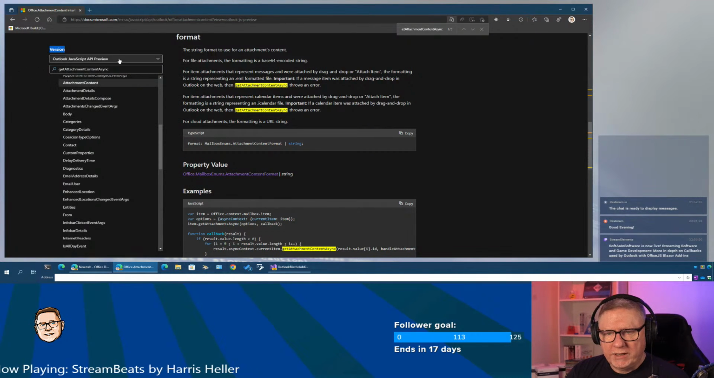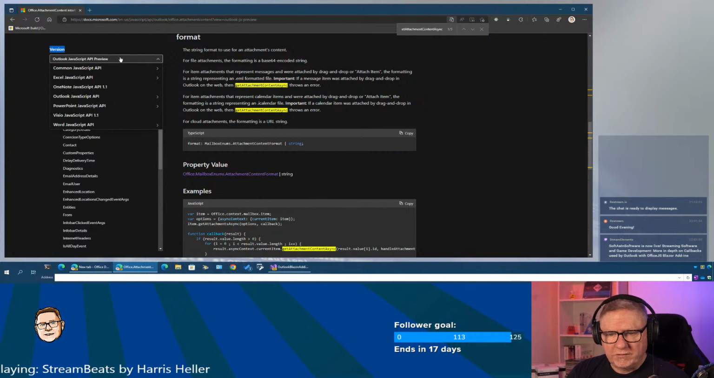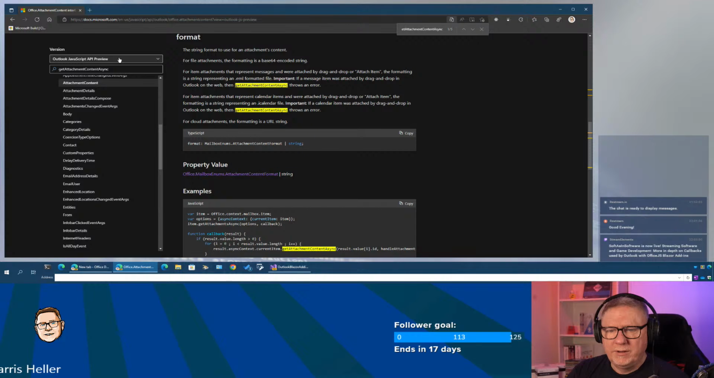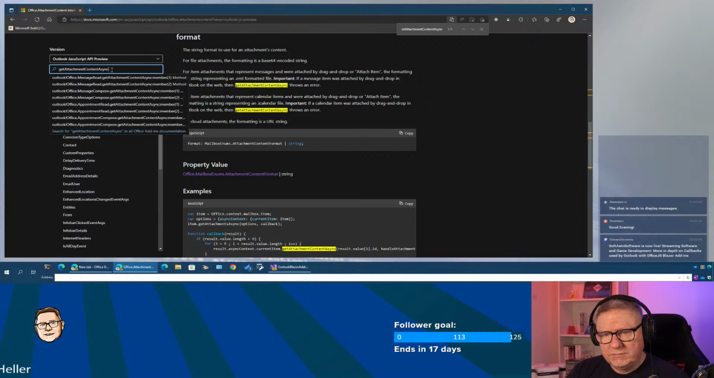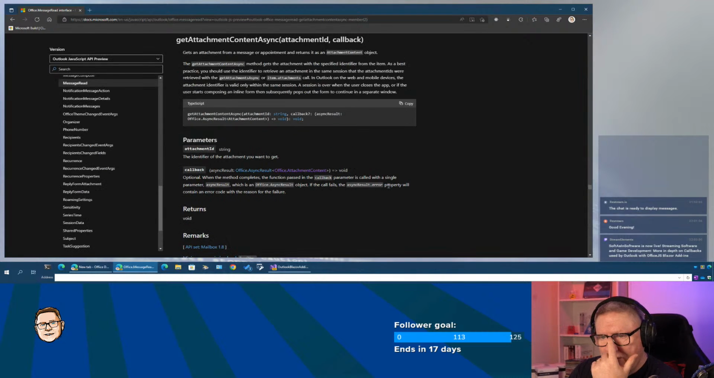Note, by the way, that we now have, let's see if that's already there. It's not showing, but there should be now a web-only API as well. We are reading a message, so it must be either this one or the other one. I know it's this one, the second one. Get attachment content async.